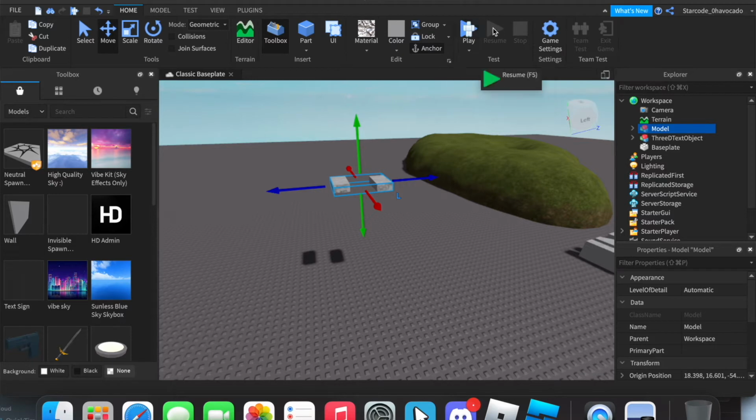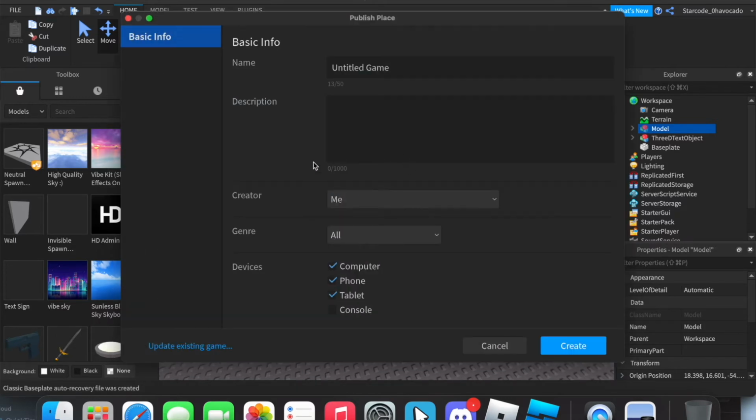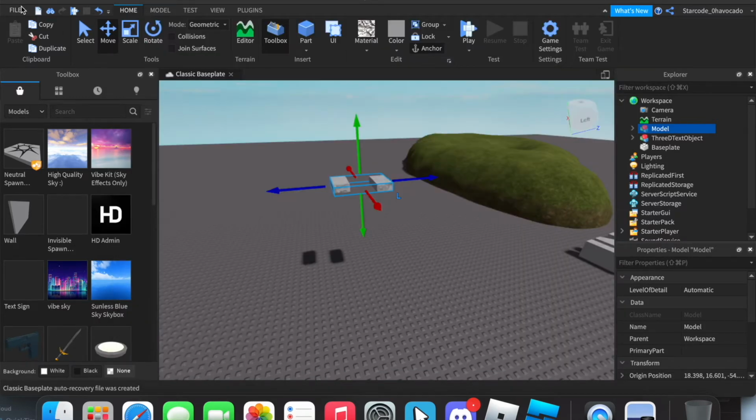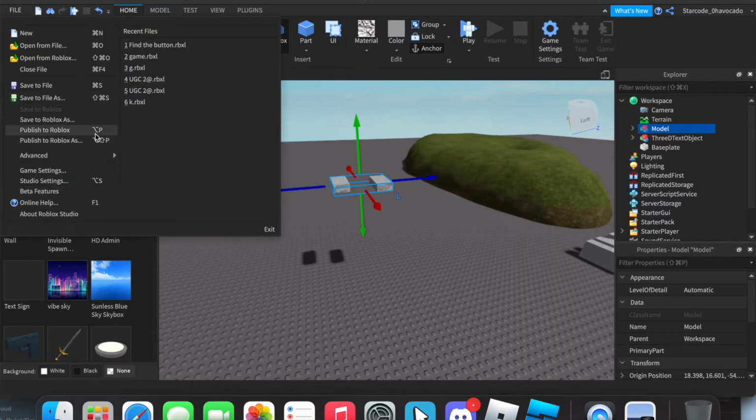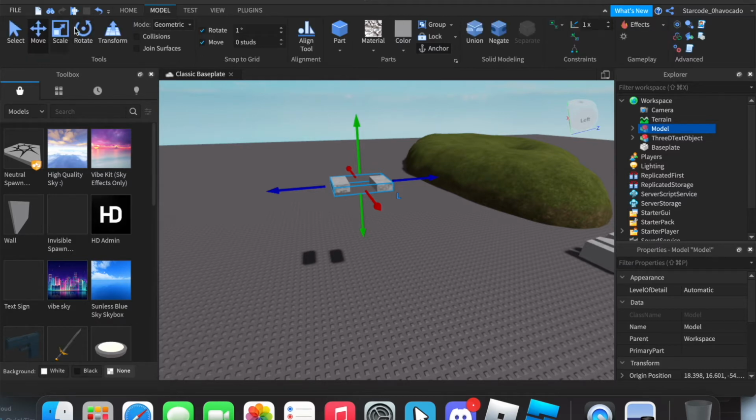Here's the play button, resume, and then stop the test, team test, and then exit game whenever you're doing a team test. Game settings is where you publish the game, do all that stuff in here. File is where you're gonna publish the Roblox. And here's the toolbox. So that's basically for all this up here. Model is just basically all this.